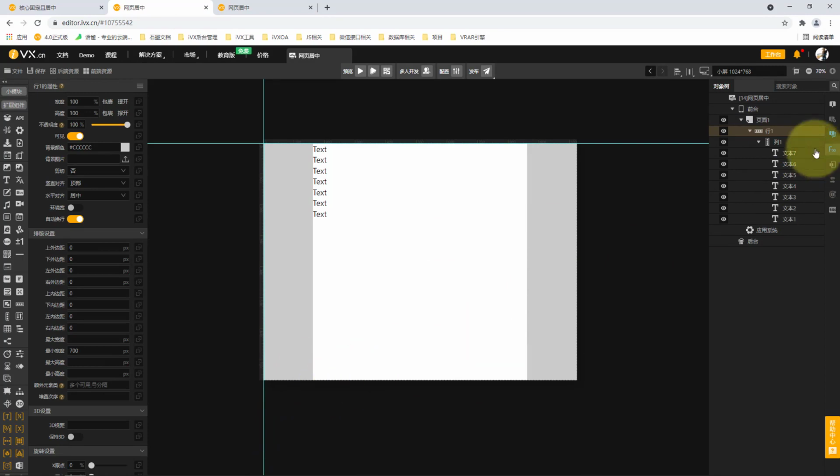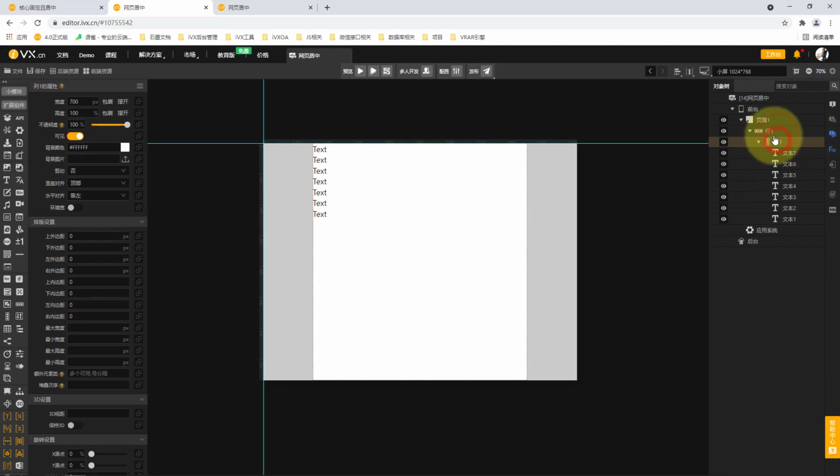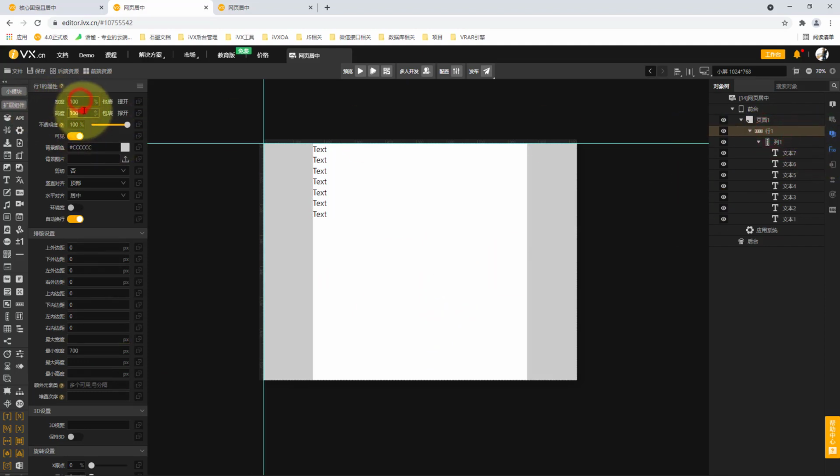Okay, let's finally review how to make this website-centered layout. First, add a row component, then change its horizontal alignment to center, and then set its minimum width, which we set as the width of your inner core area. Then let the row fill the width and height of the whole screen to make it adaptive. The above is the whole content of the website-centered layout.